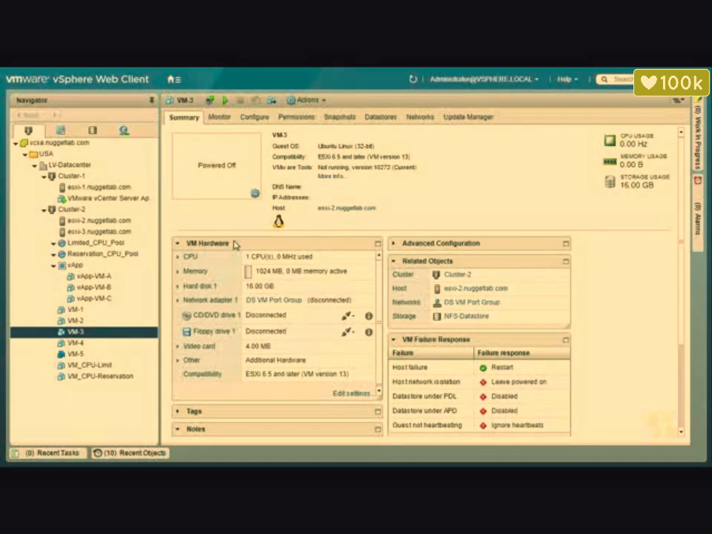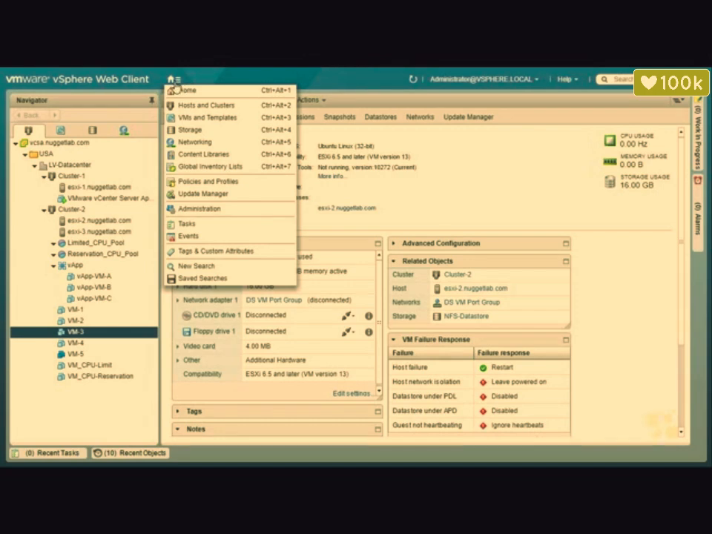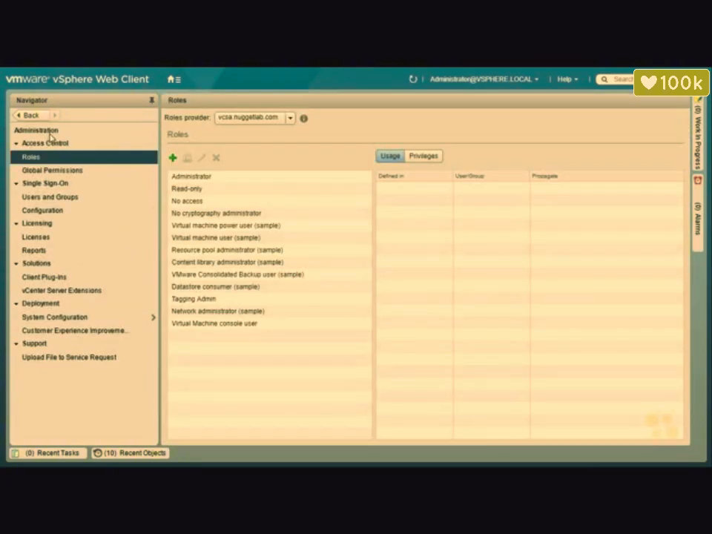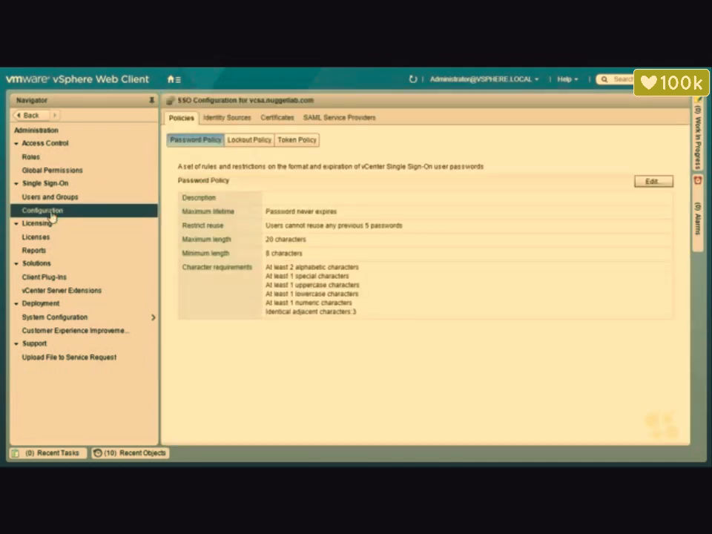So what we want to do is we want to set up an additional identity source for single sign-on. So to do that, what we'll do is we'll go ahead and up here to the home icon and click on Home. In the navigator panel here, we have an option for administration. So we'll click on administration. And then here, under administration, we have access control and single sign-on. And that's what we want to focus on, single sign-on. We're going to click on configuration beneath single sign-on.